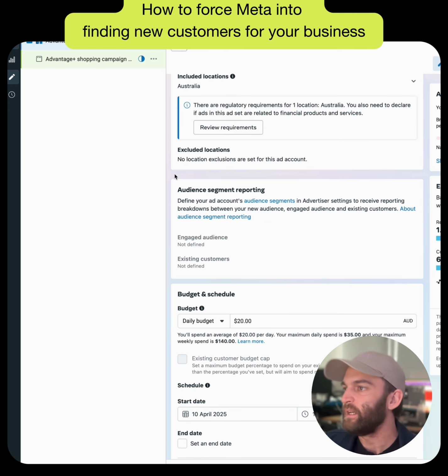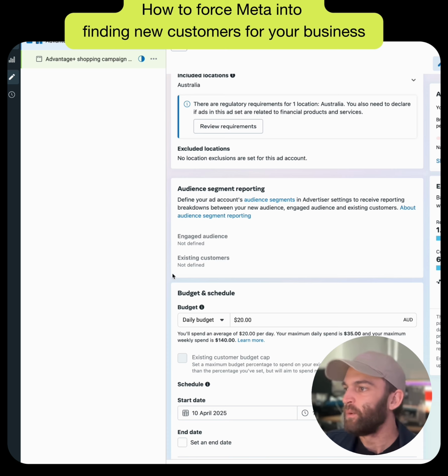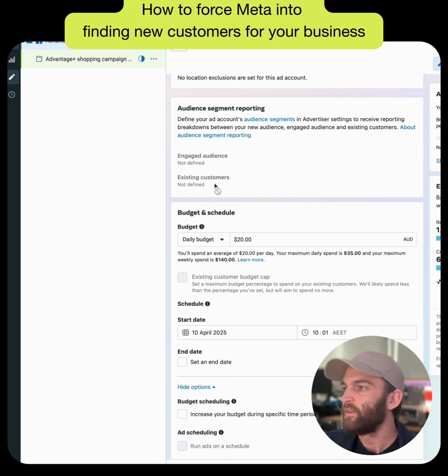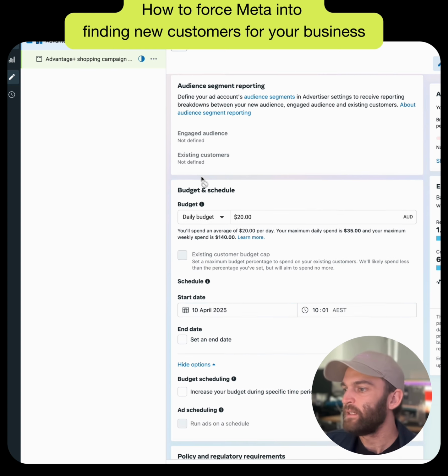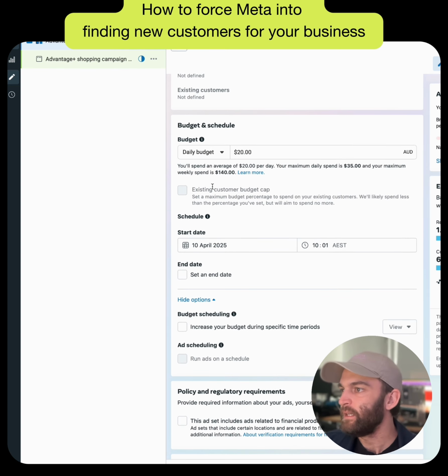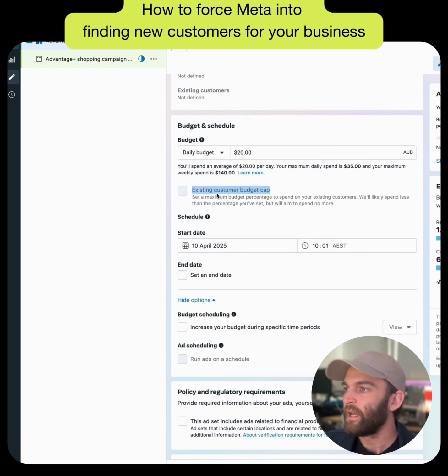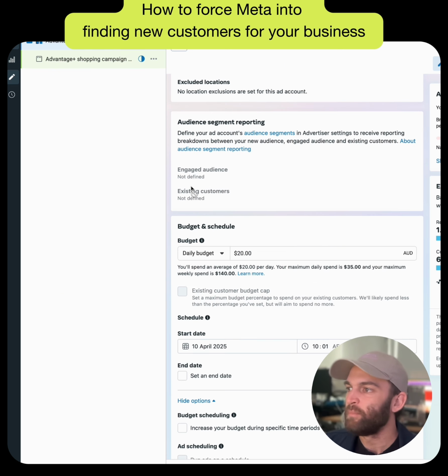Now here, this is where we can define our audience segments. And this is where you're going to be able to really reduce how heavily your Advantage Plus campaigns retarget. So at the moment, they are not defined at all. There's an engaged audience you can define and an existing customers audience you can define. When you get to the budgeting period, you can actually set your customer budget cap here. So that's saying that you can cap the amount of budget spent on this audience, but you can't cap the amount of budget spent on your engaged audience.